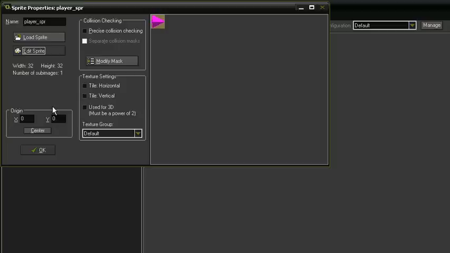And this is a point in X and Y coordinates that, when you code, like the movement for instance, it will do everything from this origin point on the graphic. So currently it's set to the top left hand corner there, 0, 0. For this game we're going to set it to the center. So click on center. So anything we code now to do with this sprite will be from that central point there. We're also going to look at the collision mask.